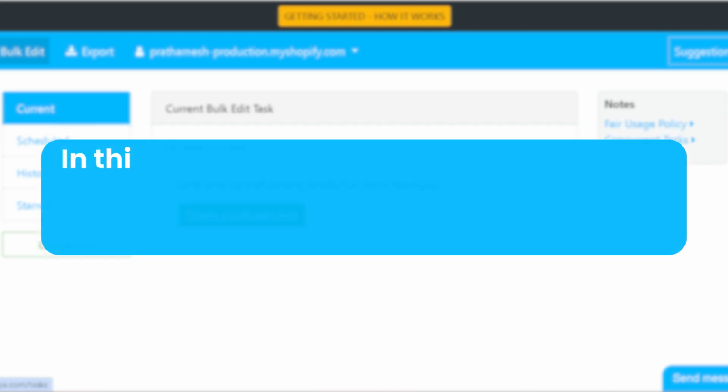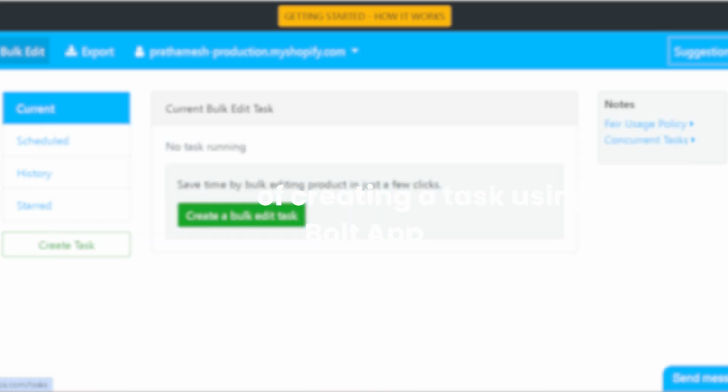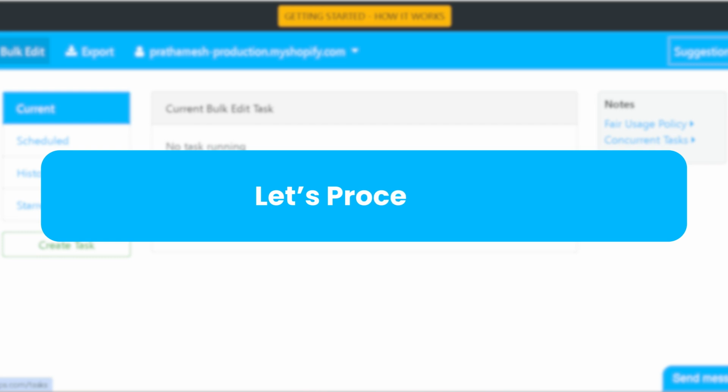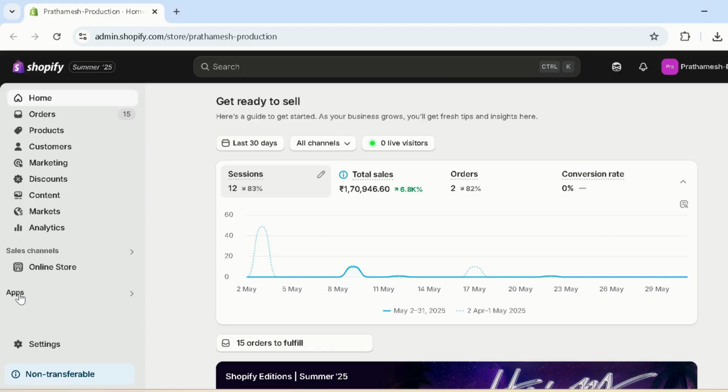In this video tutorial we'll guide you through the process of creating a task using the Bolt app. Let's proceed. Begin by logging into your Shopify admin. Click the Apps section and open Bolt Product Bulk Editor.